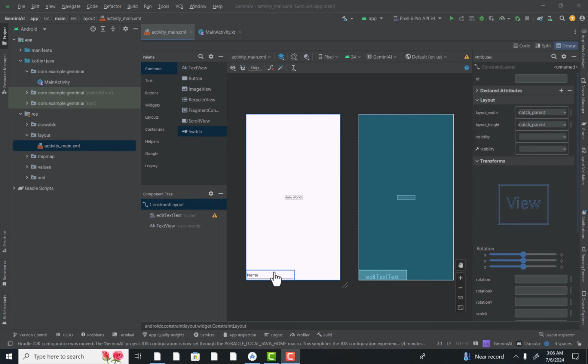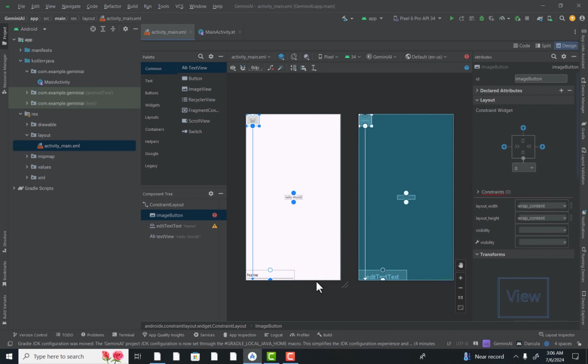So after adding this text field, the next thing is the button so that the user can click on it. To add that button, we are going to search for image button here. So you can see this image button widget, simply drag it and put it inside this constraint layout. And there you can see, as soon as we added it, you can see it here. Now we are also going to set it to the bottom of the screen, and here we are going to set it to the right.